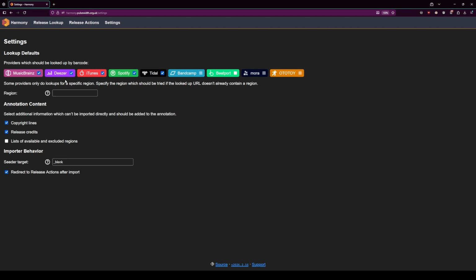The seeder target is another thing I recommend you change. By default, it is set to _blank, which means the import button opens MusicBrainz in a new tab, which can get messy when importing many releases at once. Instead, we can replace it with _self to open it in the current tab.